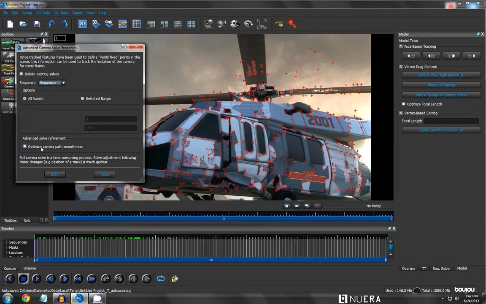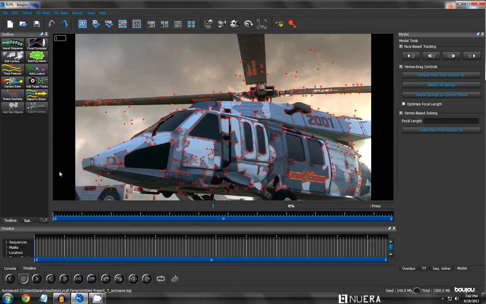Now, I recommend not using this optimize camera smoothness. It's kind of an iffy setting, and you really don't need it. So we're just going to leave that off here. So I'm going to go ahead and click start. Now, as you can see, this is going to be much quicker than the track features.